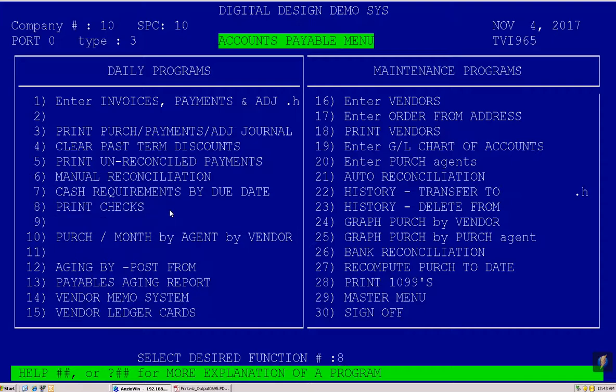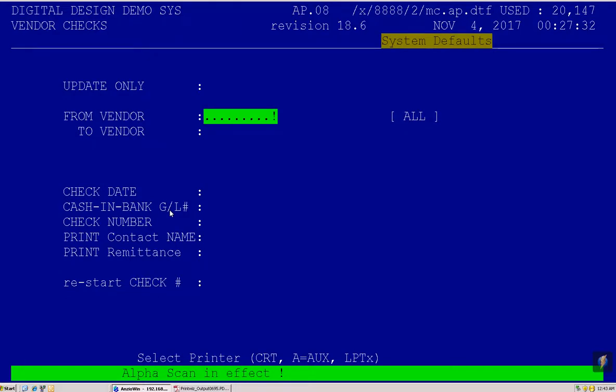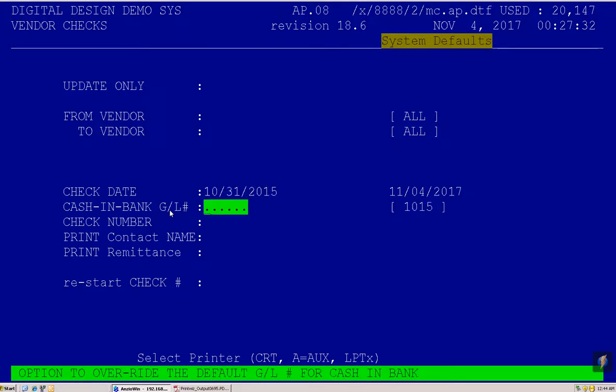So we're going to key in an 8, hit return, and I'm going to say 1031-2015. It defaults to your normal general fund cash and bank GL code, and it remembers the last check number we used, and that should be the next one that you have to use.